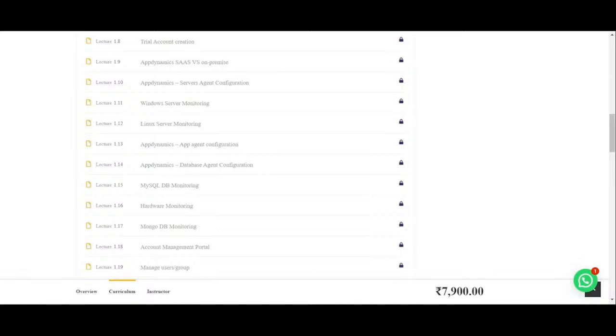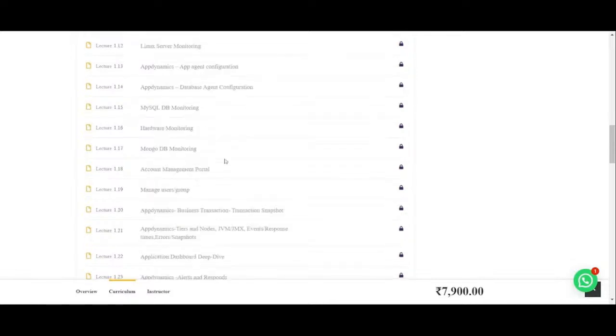As a learning part, you'll be able to get a lot of information from that, and that is about the application, infrastructure, and DB side monitoring. And we are providing an account management portal, which is a kind of administrator activity. If it comes to account management or managing user groups, these are administration activities where we are trying to add one more user to your AppDynamics.